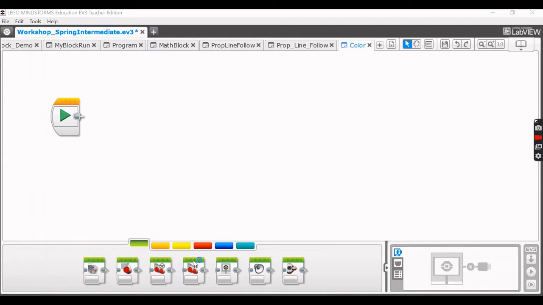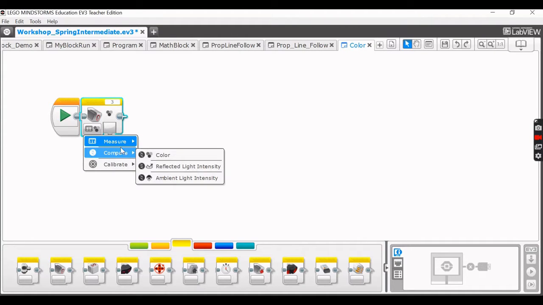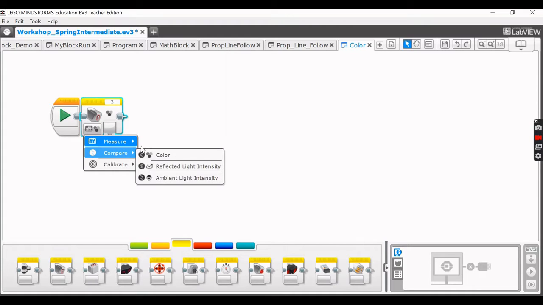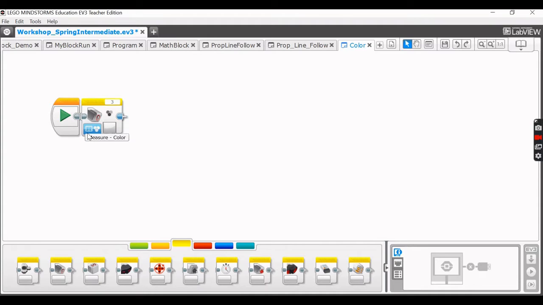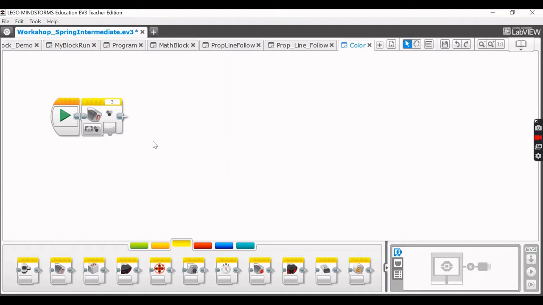The color sensor can be found in the yellow sensor tab, and it is the second from the left to the right. So let's drag out the color sensor block. When you drag it out, it has three different modes: measure, compare, and calibrate. Inside each one of those, except calibrate, it has three more modes: color, reflected light, and ambient light intensity. We only use measure, color, and reflected light intensity.